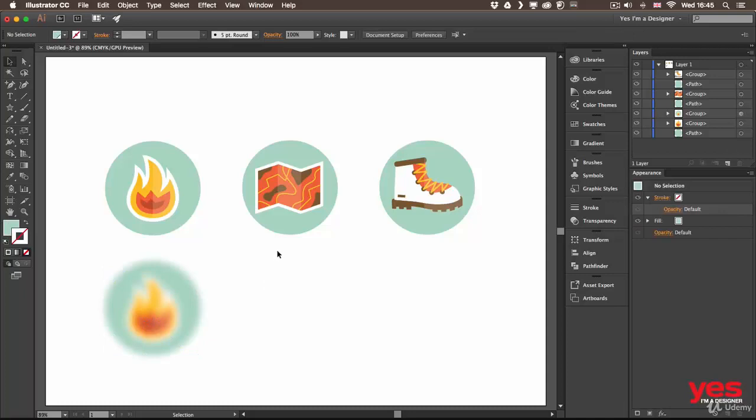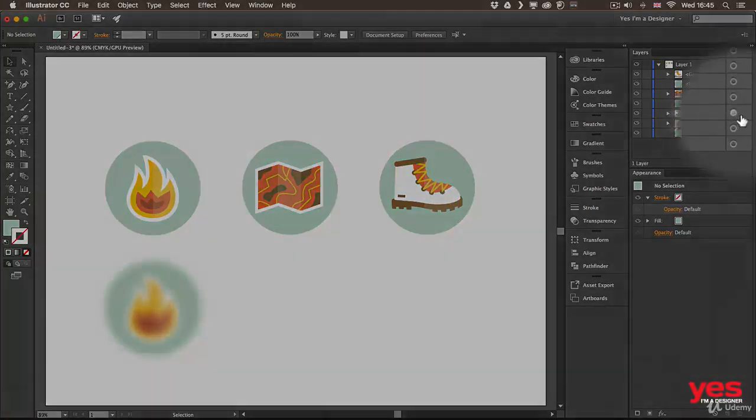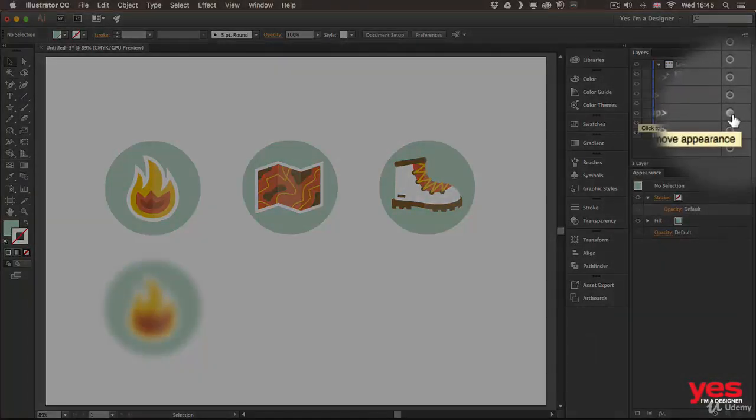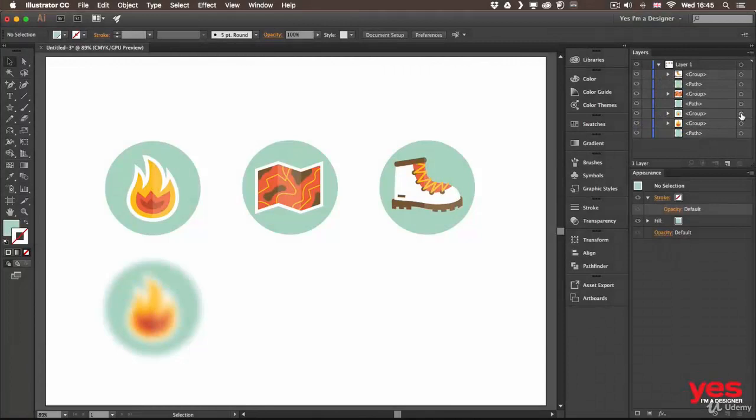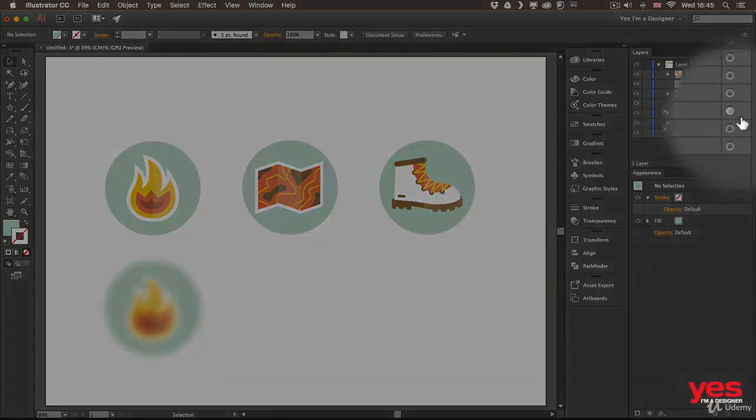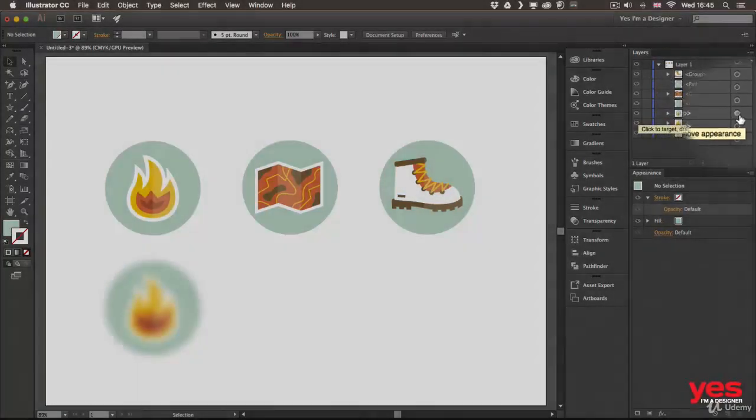It's also important to notice that once you apply an effect on a group or an object, it will be indicated with a filled circle next to that element in the layers panel. So empty circle means that you only have fill colors and strokes, but once you have multiple attributes or effects, you will see that the complexity is represented with this filled circle.